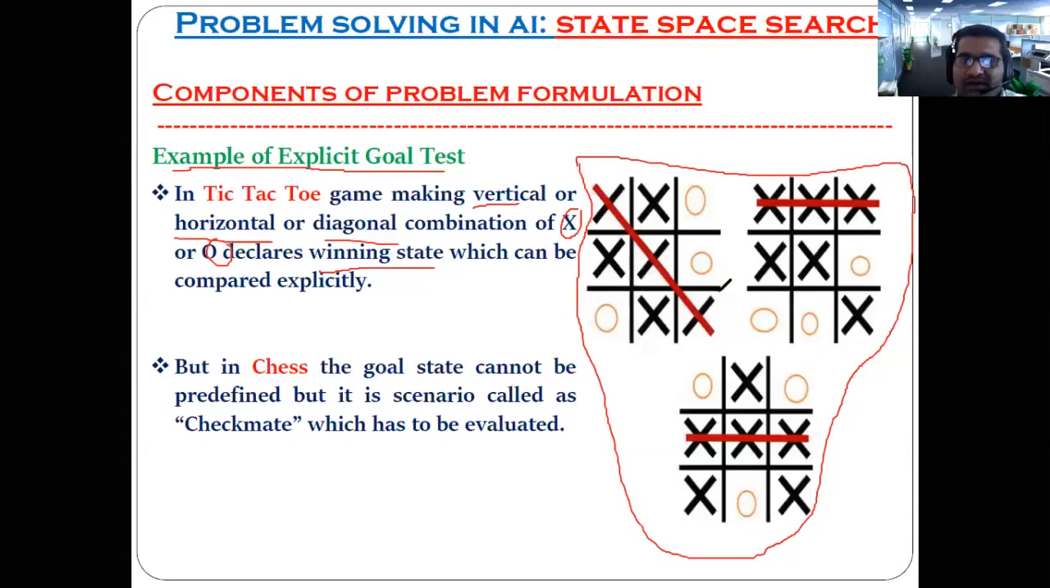Understood. Now, related to tic-tac-toe, before you start playing the game, you already know when you are going to win. What situation, what state will be there which will declare you as a winning player? If you place all the X vertically, or horizontally, or diagonally, in that case you come to know that you have won that game. Yes or no? Yes, sir. But think about chess. Will you be able to tell me the goal state predefinedly?